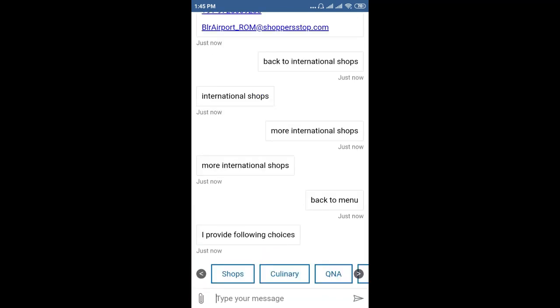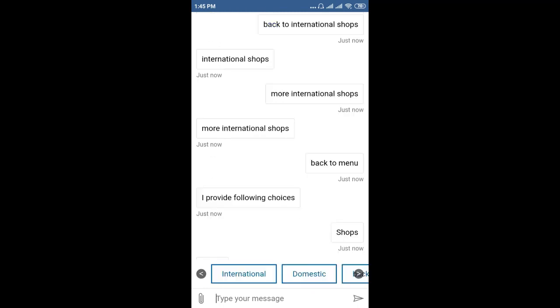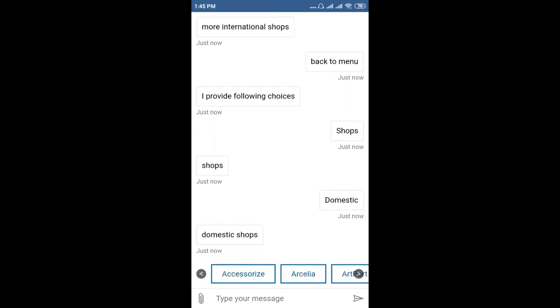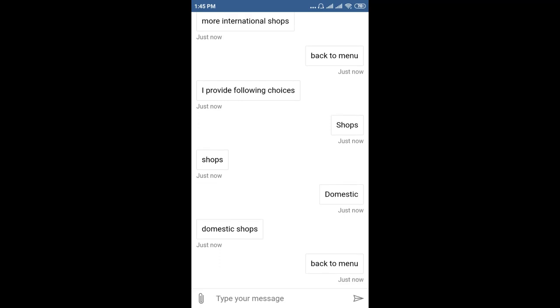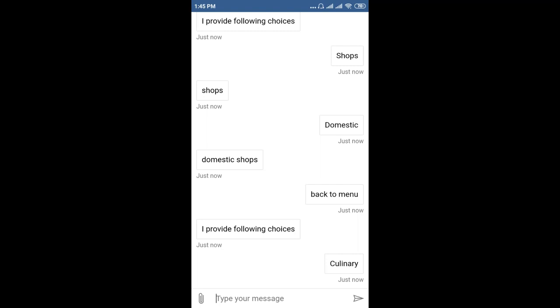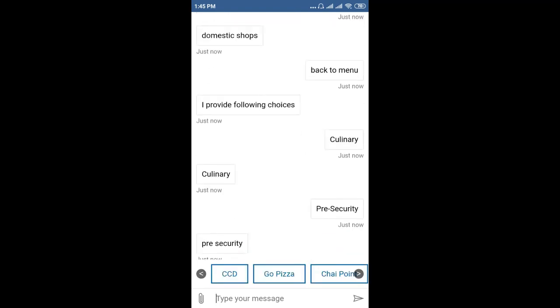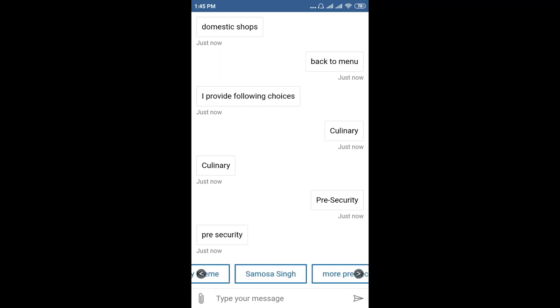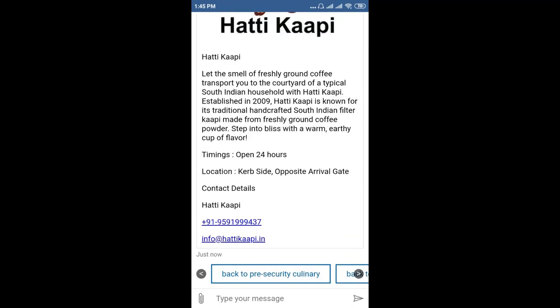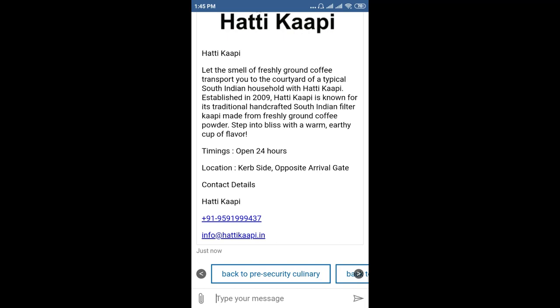And now in the domestic section also, similarly, you can view the domestic shops as well. In domestic also we have all the other options. So these are the domestic shops. And now let's get back to the menu. In culinary we have pre-security and post-security. In pre-security also we can view all the restaurants available at the airport in the pre-security section. So clicking on any of these, you will be able to see the image and all the required information with it. Now let's get back to the pre-security.